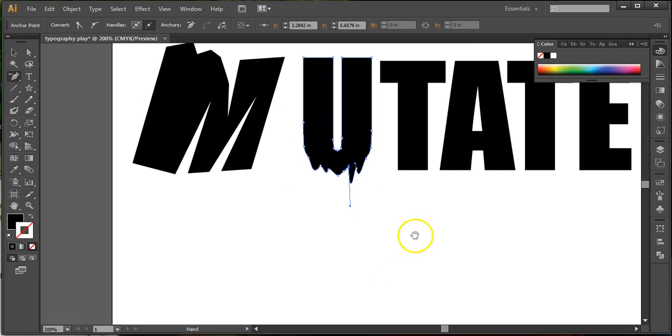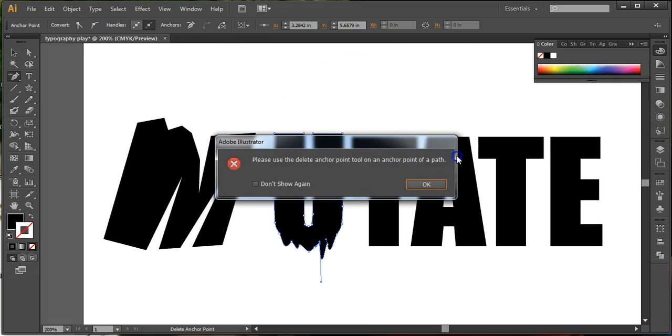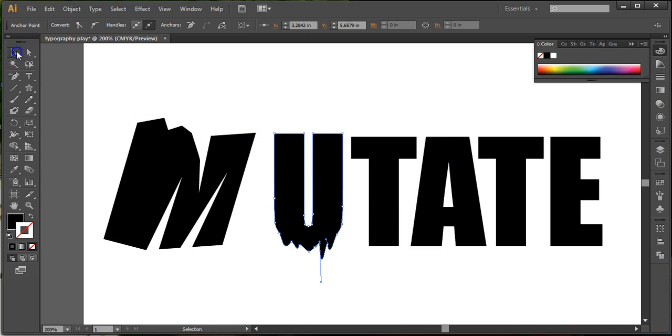So being able to adjust handlebars on curved areas is kind of interesting. Feel free to make that U look very drippy, and I'll be back to talk about more.